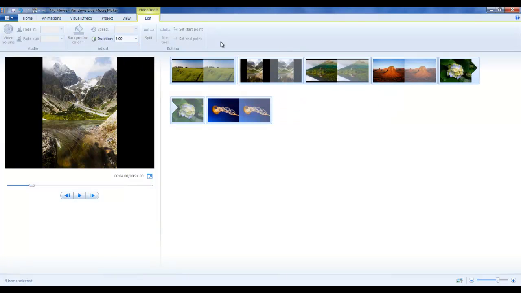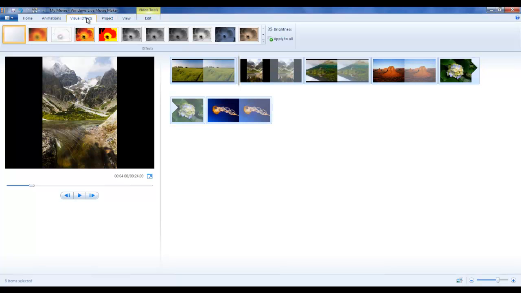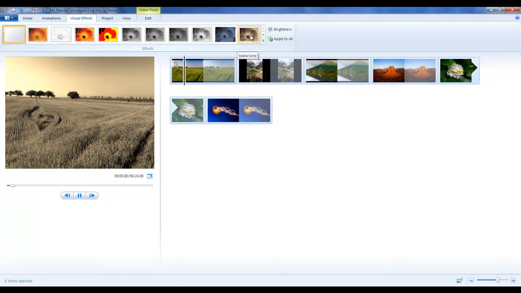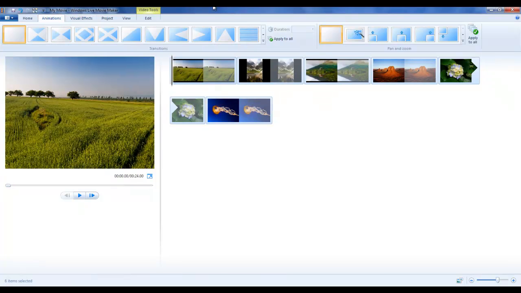So besides setting the duration of each photo you import, the only other editing you could do with each clip is add a visual effect, which is kind of like a filter just for the color. And then the animations are the transitions between the photos, or panning and zooming over a photo while it's being shown. So let me show you what the pan.